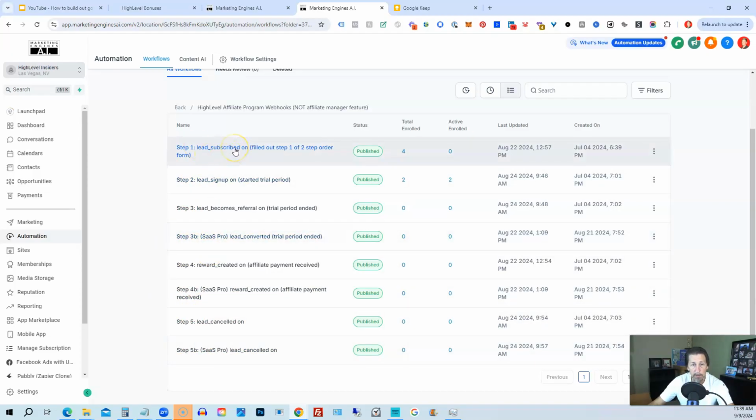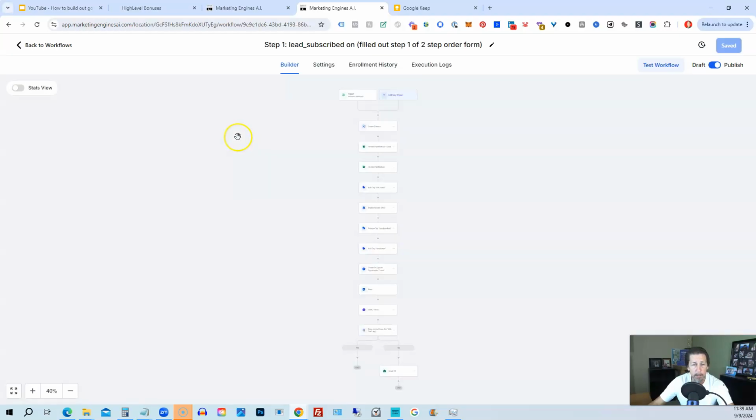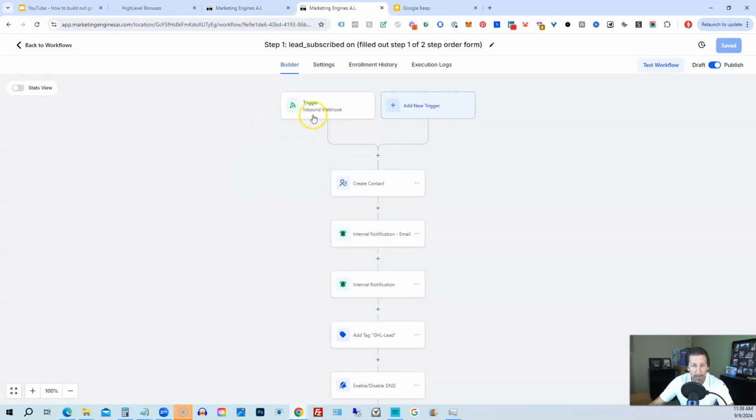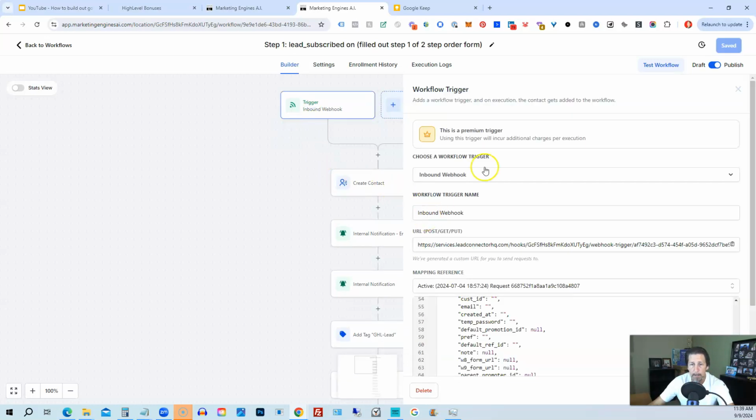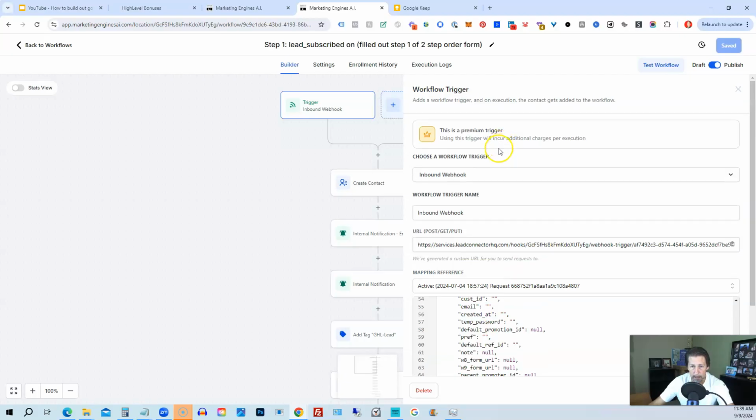All right, so each one of these automations, and HighLevel has all the documentation for this to get this set up from the get-go, but they have an inbound webhook, it's called. So if I open that up, you're going to see a bunch of stuff that doesn't make a whole lot of sense. But the bottom line is, when you create a trigger for inbound webhook, it creates this URL that you will get, and then you have to use the directions that they provide.